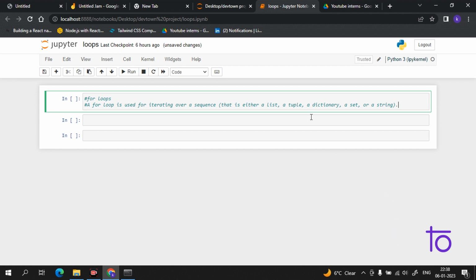Okay guys, now coming to the topic. A for loop is used for iterating over a sequence, that is either a list, a tuple, a dictionary, a set, or a string. Let me clarify this with an example. In easy words, in a dictionary, tuple, or list, a condition is passed once for each item.